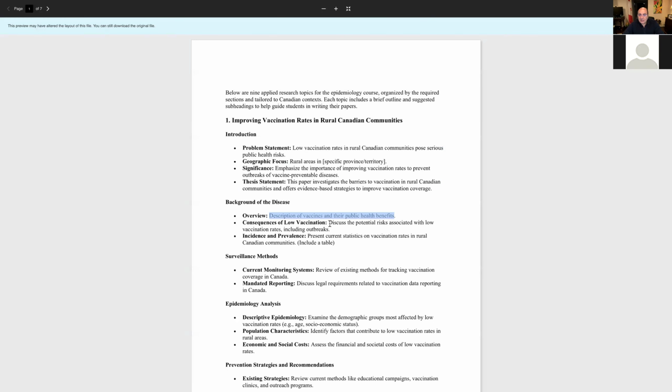You're going to discuss in your background of disease the potential risk associated with low vaccination rates. You're also going to present current statistics on vaccination rates. It may be, again, a table from a valid source, or it may be just a graph, for example.